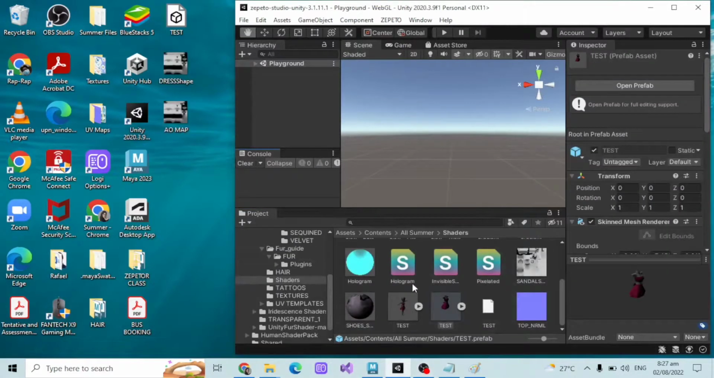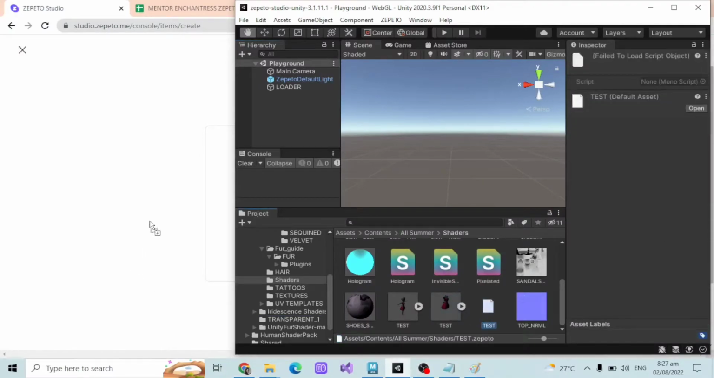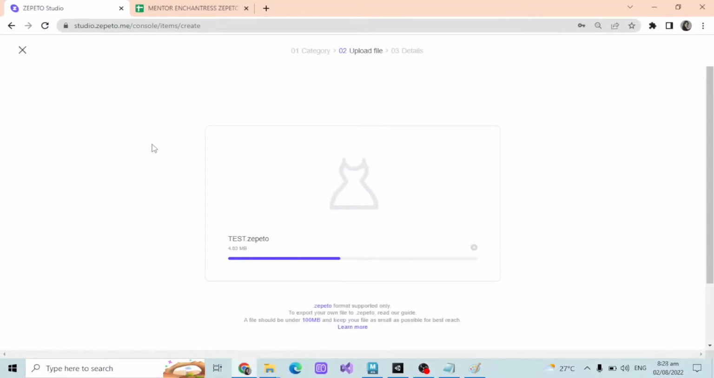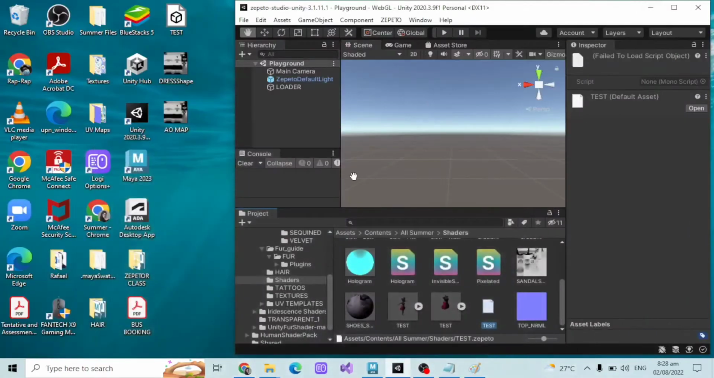Okay, now I fixed the issue with the bone count. I already converted it into a prefab file, and then I also exported it into a ZEPETO file. So now let's try to submit it and see if it will fix the issue. I am getting a different error now. I did not get the error about the bone count, but now the error says that the total storage for texture exceeds 1 MB. So why does this happen?